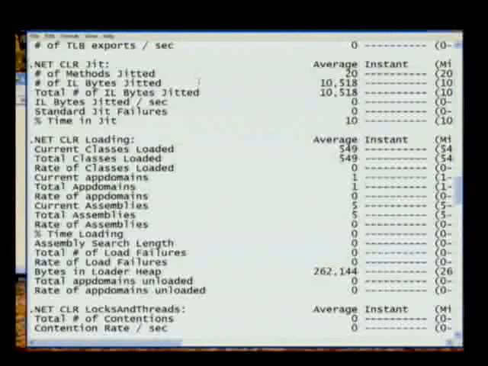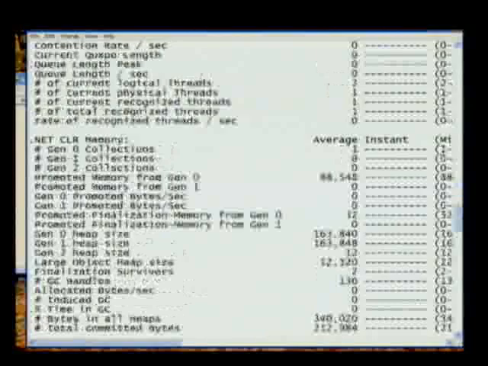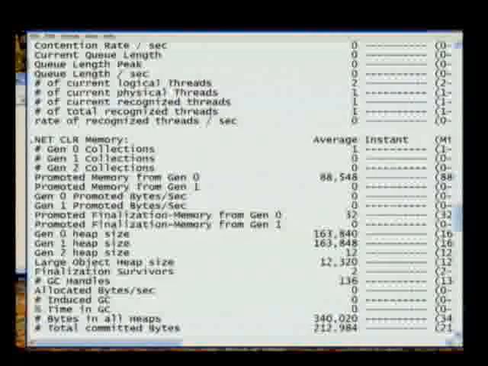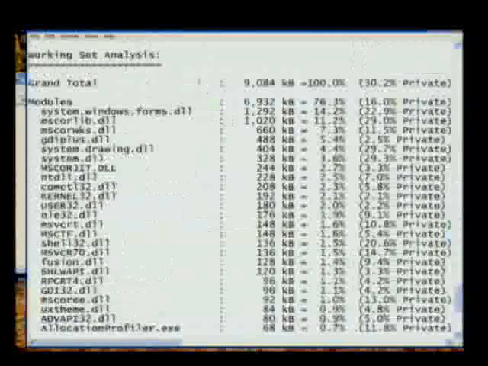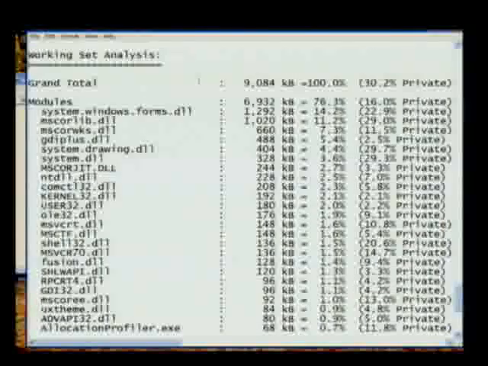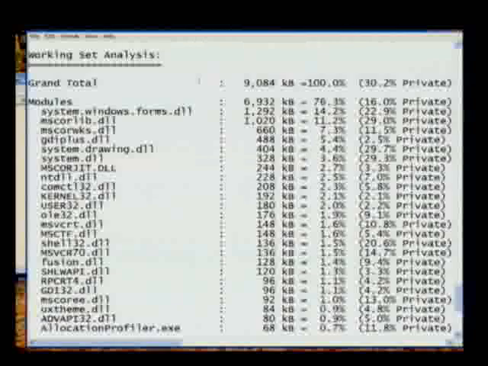The number of classes that you have loaded actually makes a big working set impact, so you should try to minimize the number of classes loaded. The number of GC collections that are happening, and on and on. And then it does a working set breakdown, I think you can see the whole thing, yeah. Working set breakdown of where your working set is coming from. In this particular case, it's a simple WinForms app that uses our system assembly, so most of the working set is coming from the system. But it gives you a very good breakdown of that as well.